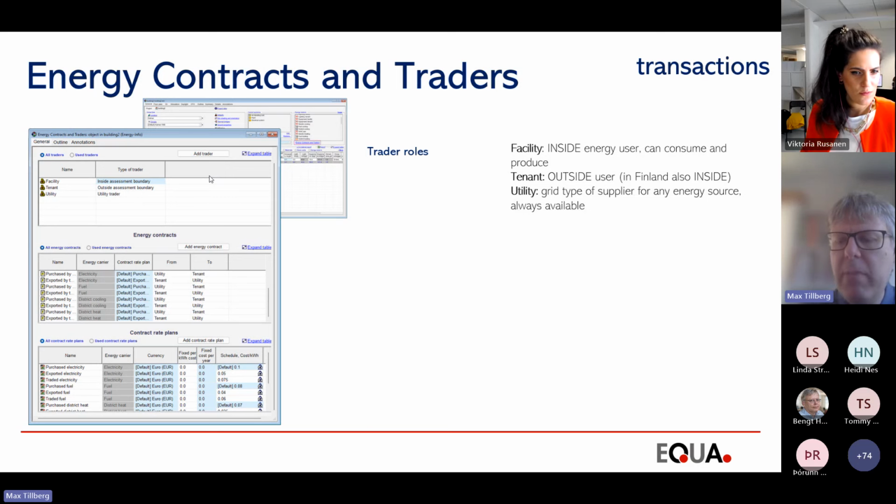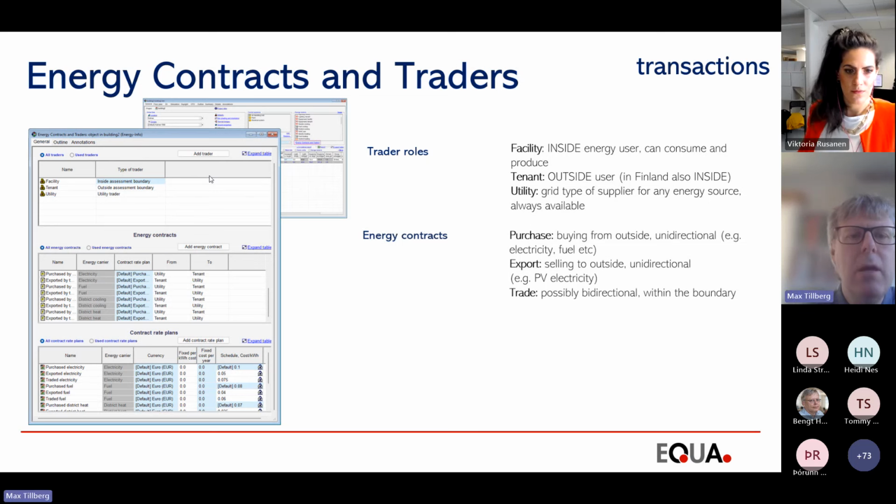So we have this imaginary boundary, and then we also have something called utility, and that is the supplier of energy sources, and they are always available. So the society or the utility providers cannot run out of energy. And to make this possible, we have energy contracts, and you have contracts for purchasing and exporting and trading.